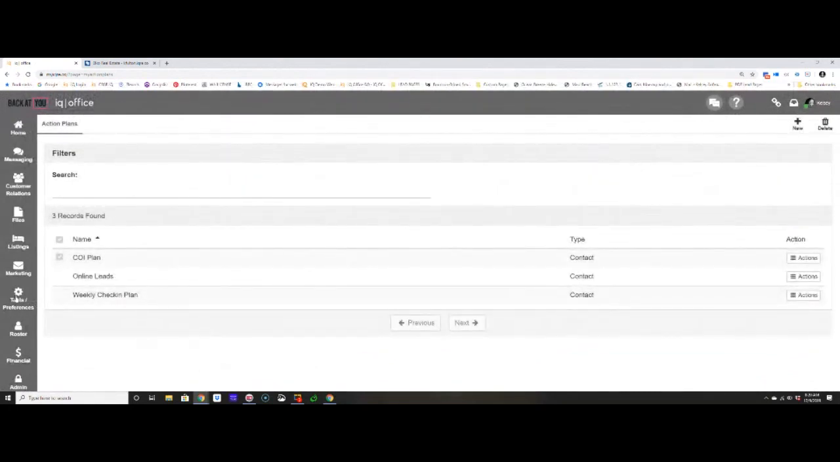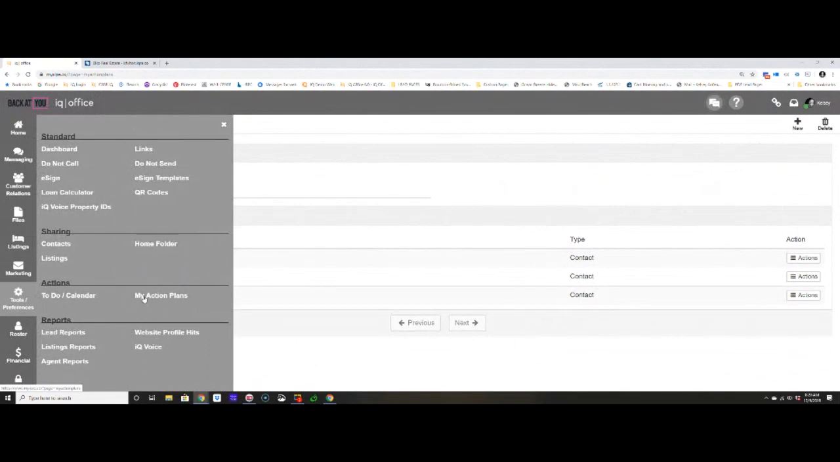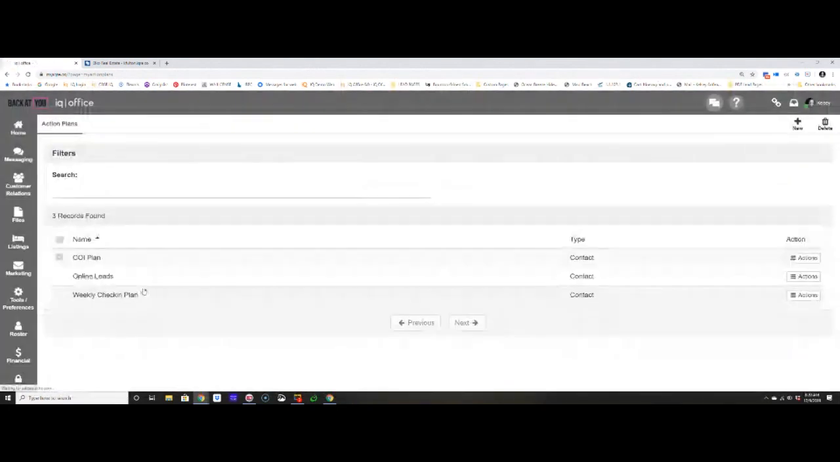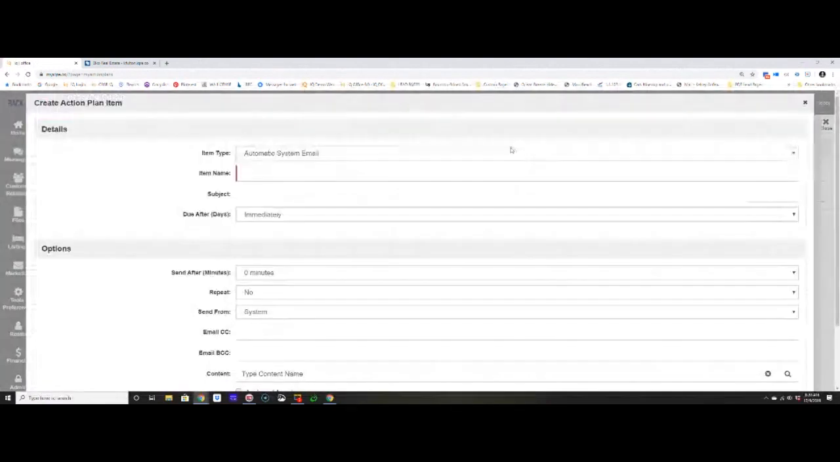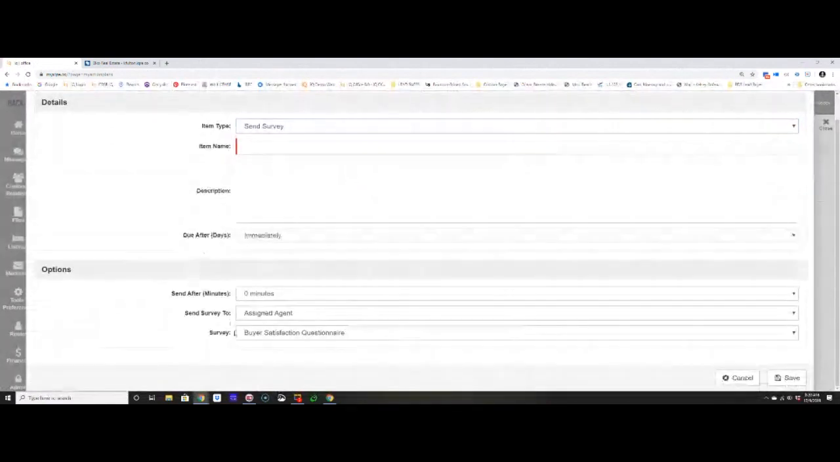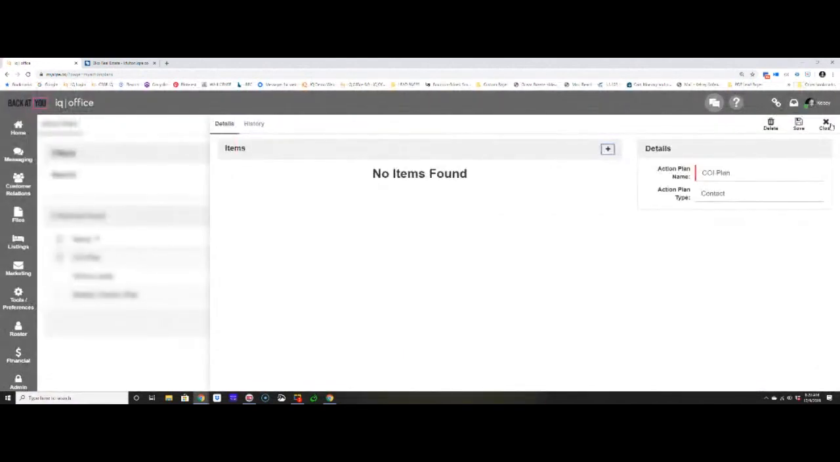So again, to add a survey to an action plan, you're going to go into Tools and Preferences, My Action Plans, select the action plan that you would like to add it to, and then you're going to choose send a survey and select the survey from the drop down at the bottom.